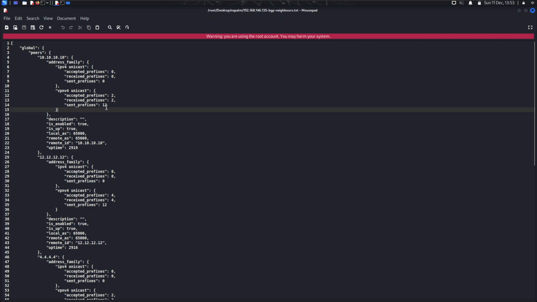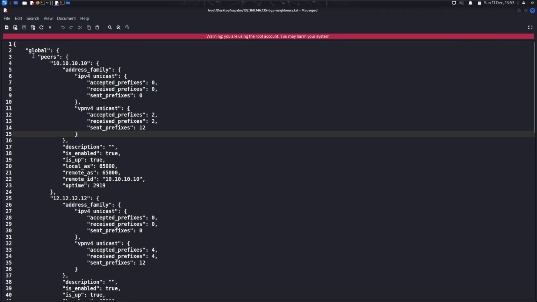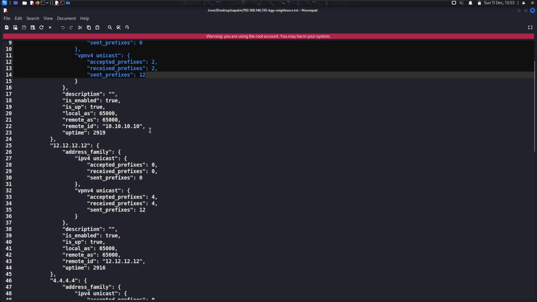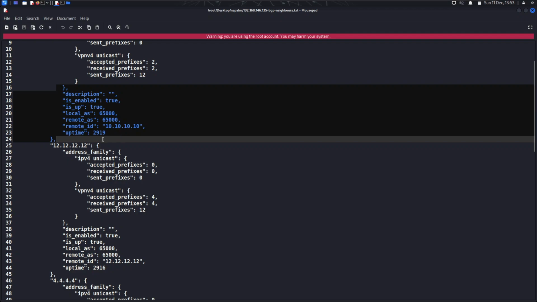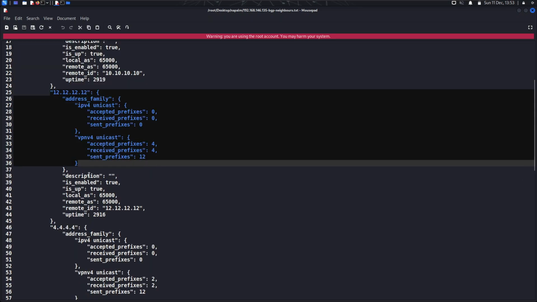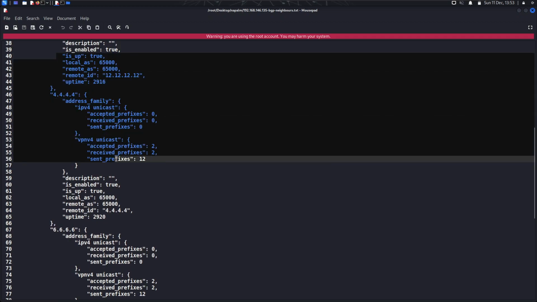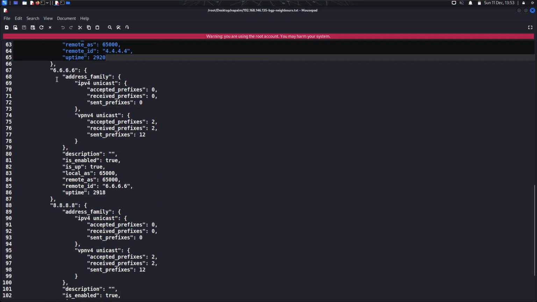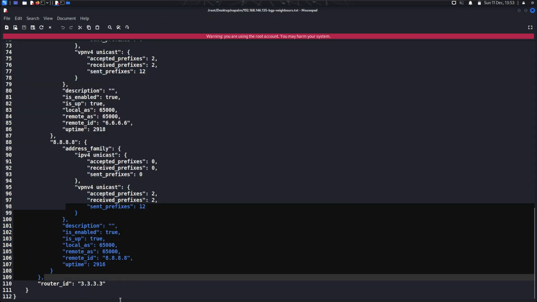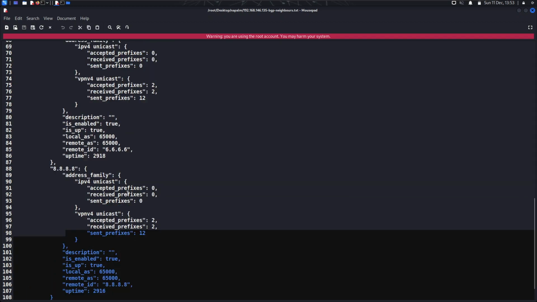Same thing applies here. Let me increase the font for you to see. As you can see, I think the view is better now. Same applies to this device. You have the BGP description, AS, remote AS, everything. Over here, prefixes received, formatting and everything. We have all the neighbors over here, 8.8 and everything. You see the router ID too.